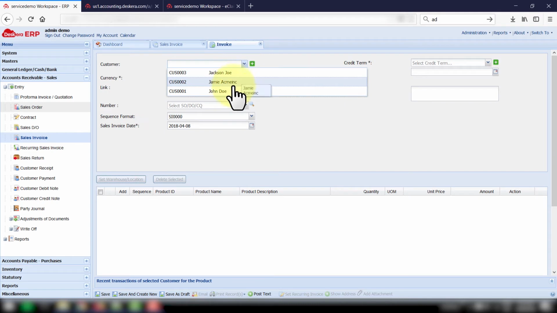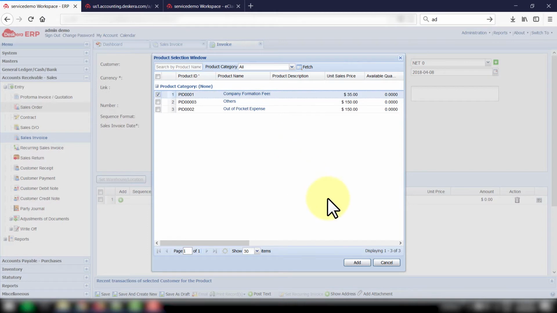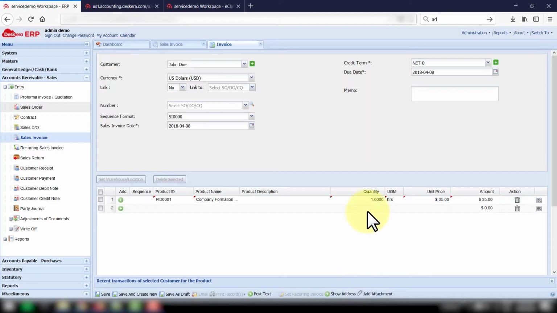Select the customer whom you are invoicing. Next, you specify the products or services of the invoice. Click this green plus icon on the line level form, and from here you will choose one or more products or services to be added to the line level form. In this example, we have chosen company formation fees as our first product or service and quantified it at 30 hours at a preset unit price of $35 per hour.